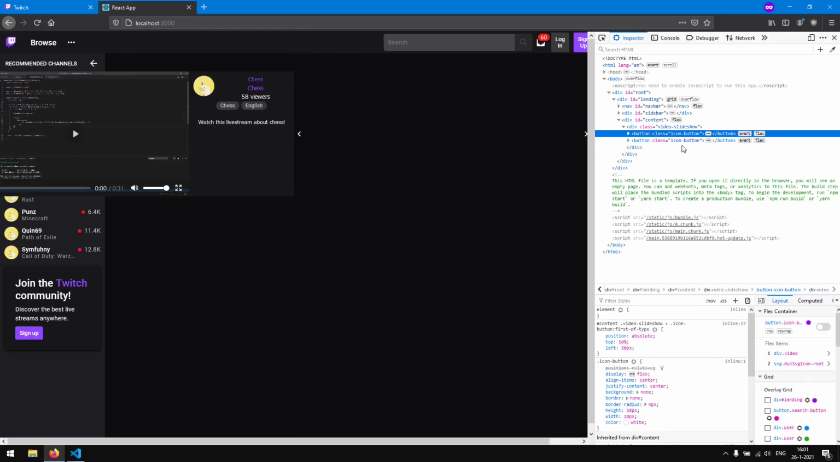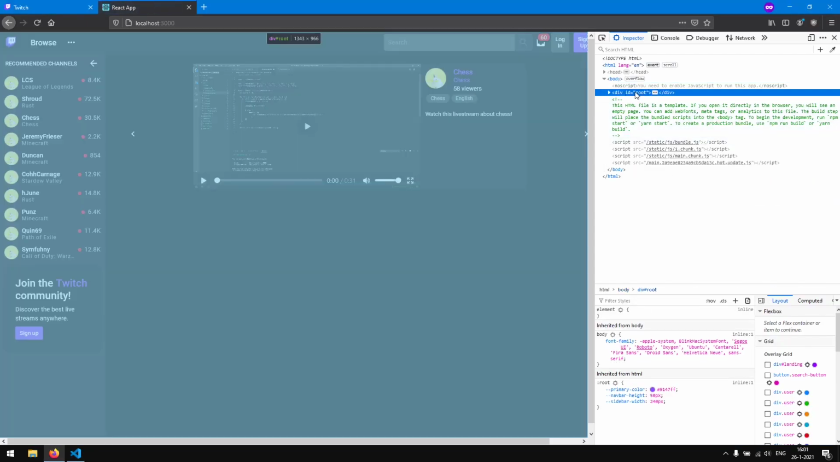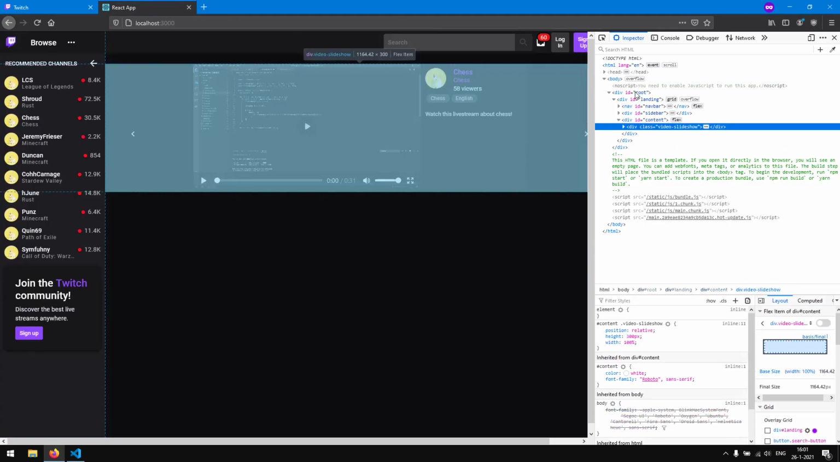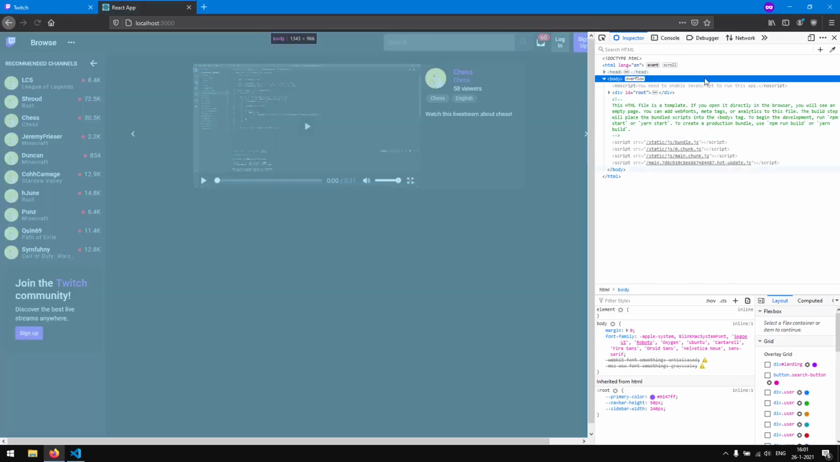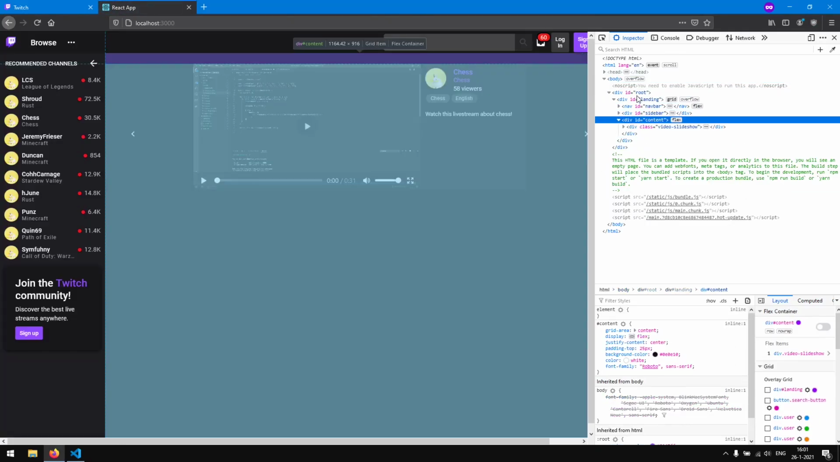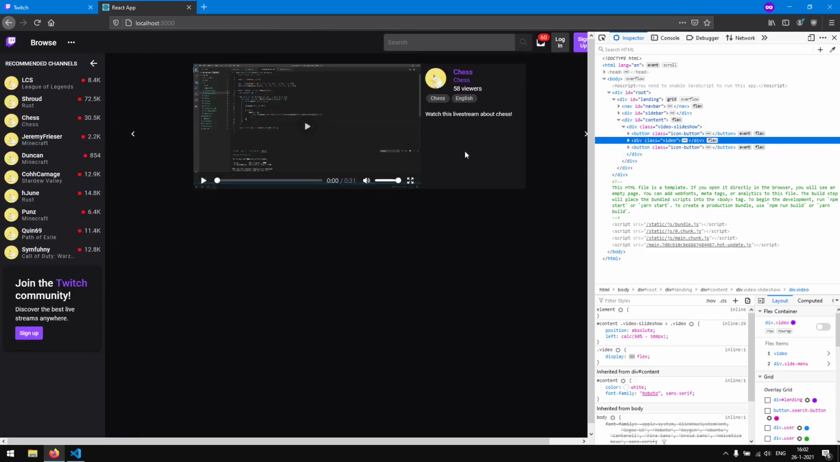It is inside of the icon button, so that's not what we want. So let's see, we have afterbegin. Let's try beforebegin. Right now the video element is before the icon button. Let's try after. What did we have? Beforeend, or actually afterend. Like so. And I think the video should now be in the correct position. Yeah, okay, nice. So now we have created one video.